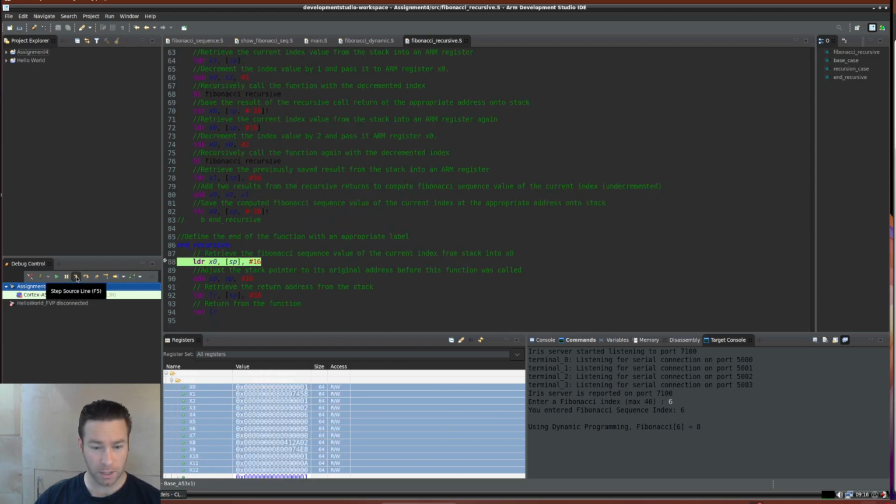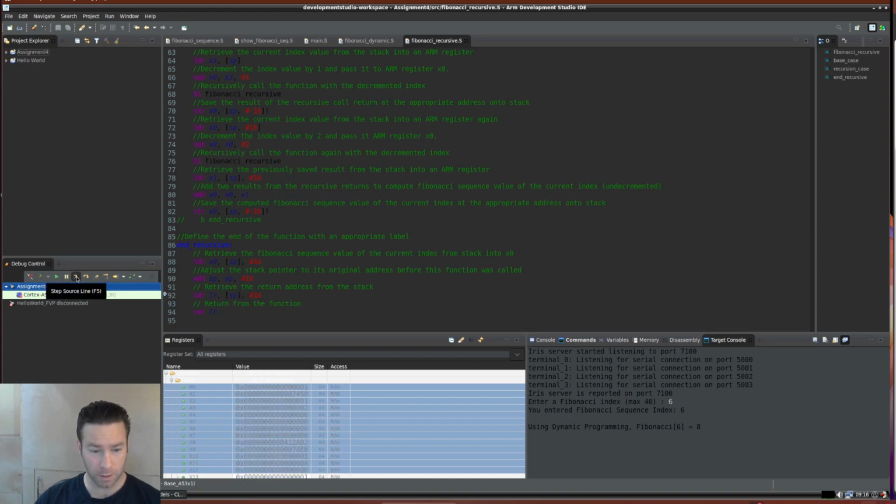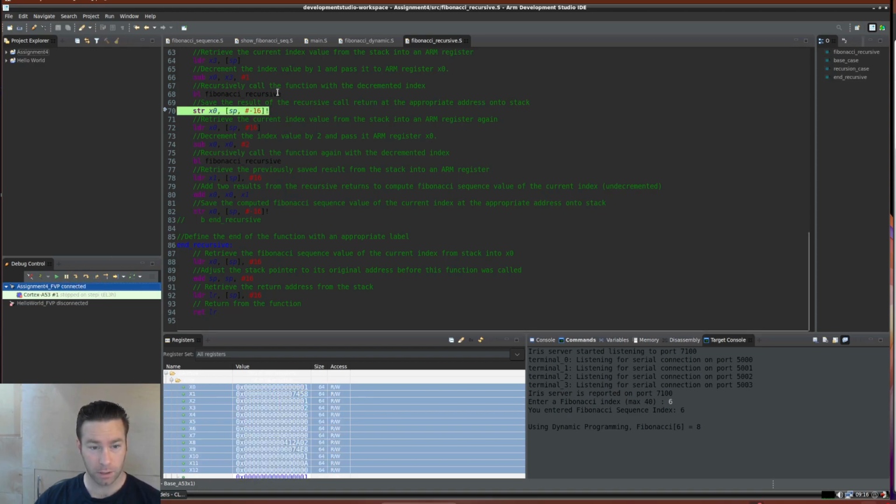Now we're loading the fib value of the current index from the stack into x0, and we're going to adjust the stack pointer to the original address from before this function was actually called. So we're adding onto the current stack pointer to get us in the right place we want to be, and we're putting that result into the stack pointer location. Now we're retrieving the return address from the stack and adjusting as well, loading it into the link register, and then we're going to return to that location. Boom, it brings us right after the fib recursive call.